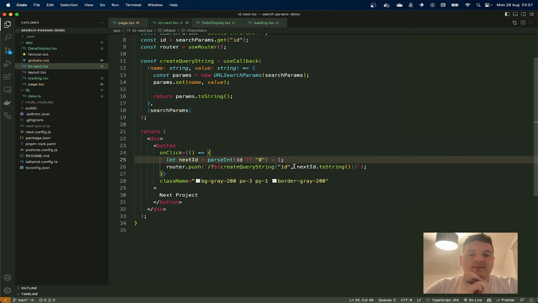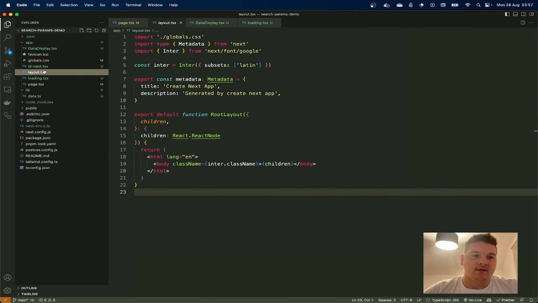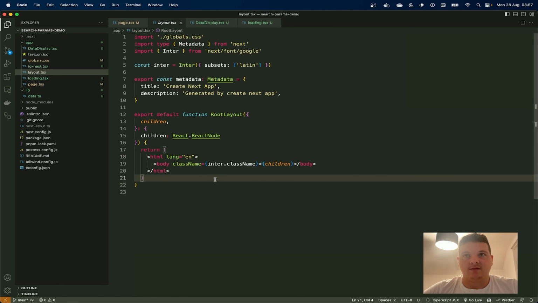So go and try and implement include. You would use the exact same logic as this. Go try it, and you've essentially mastered search parameters.